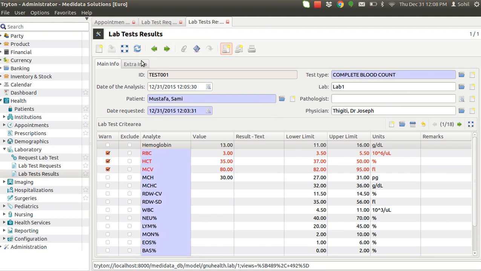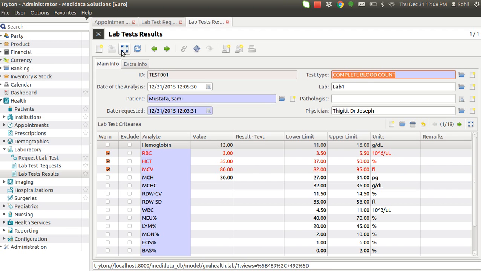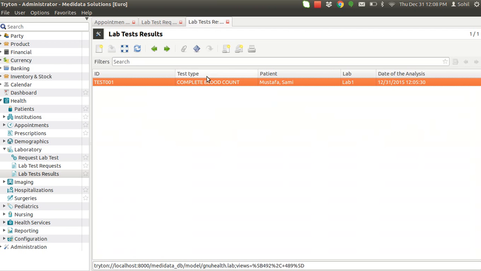Now once the lab test is performed, if the doctor wants to enter some extra information, there is a separate tab also where the doctor can enter the result and the diagnosis. Once I save this, you can go to lab test result, and you can see each and every lab test which is performed, and the record of that particular patient will be saved in the system.